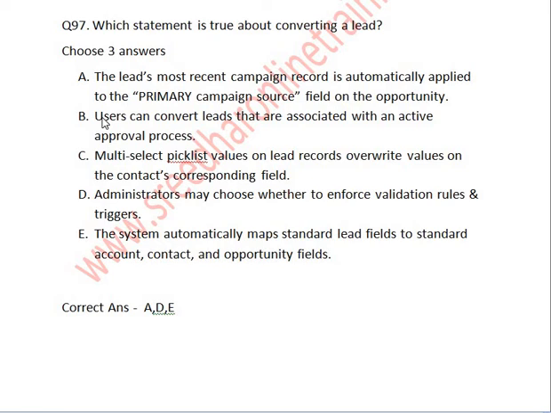Next, users can convert leads that are associated with an active approval process. No. Next one. Multi-select list values on lead records overwrite values on the contact's corresponding field. No. Next, the administrator may choose whether to enforce validation rules. Yes, exactly, it's correct. While converting the lead, we can enable or disable these options, enforce validation rules and triggers. It is exactly 100% correct.